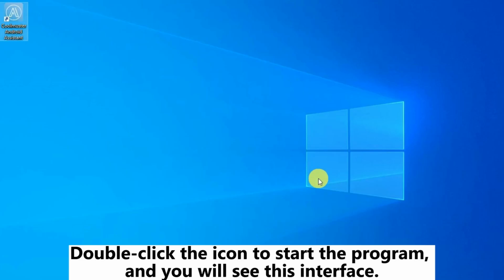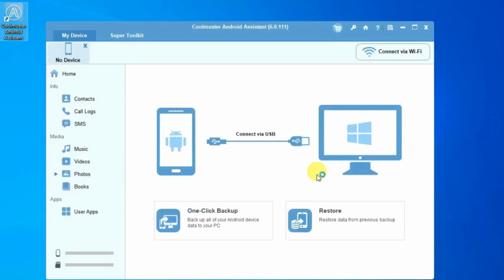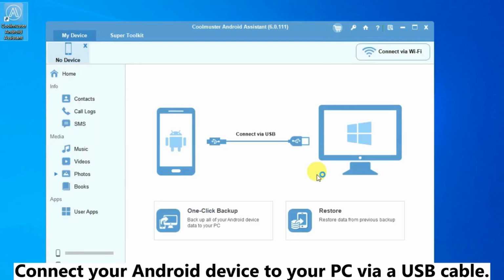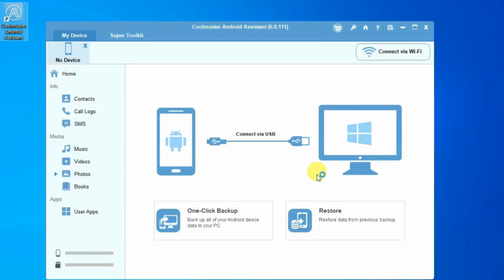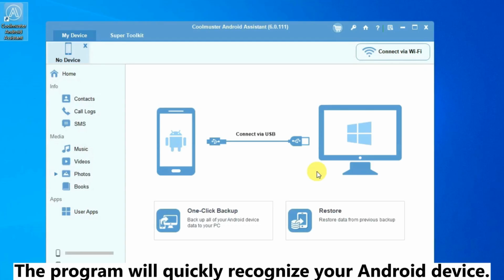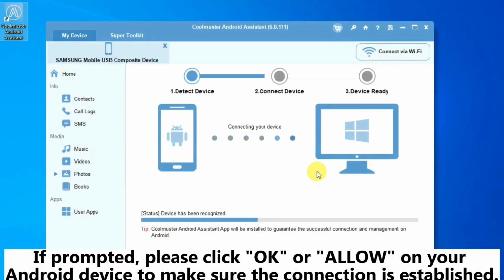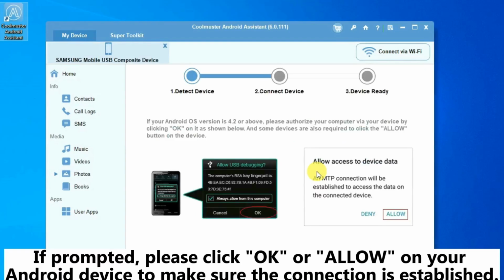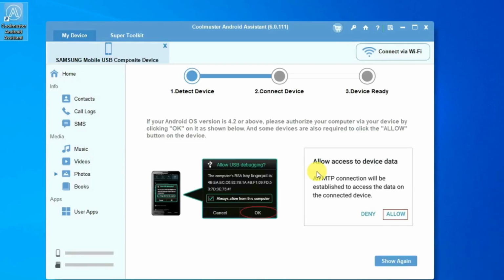Double-click the icon to start the program, and you will see this interface. Connect your Android device to your PC via a USB cable. The program will quickly recognize your Android device. If prompted, please click OK or Allow on your Android device to make sure the connection is established.